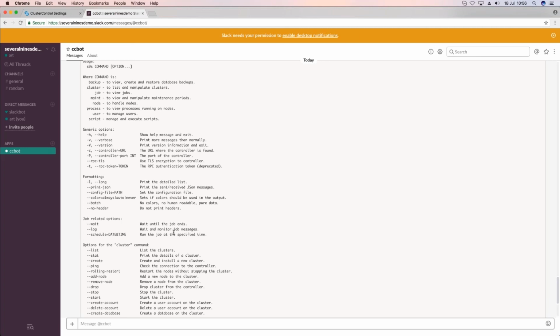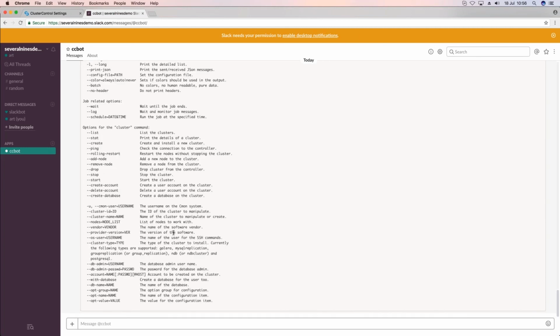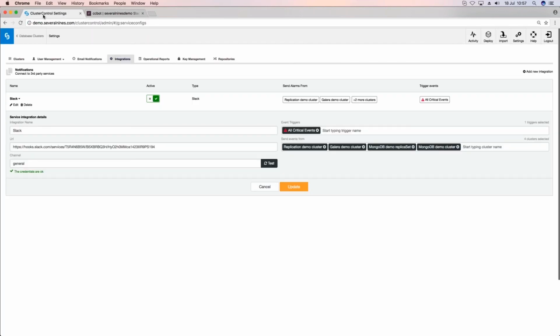We can deploy new clusters. We can add nodes to clusters like here, or remove nodes. So it's a really flexible tool, and this way you would empower anyone having access to the chat client and the chatbot to operate cluster control directly from the chat. So you don't need to log into cluster control anymore if you are a developer and you just want to deploy a new node or make a copy of the existing data set.